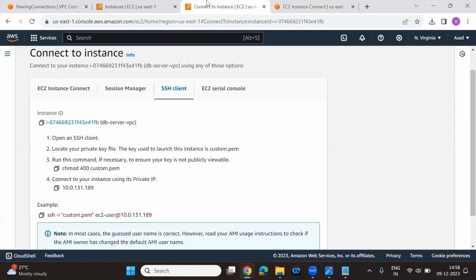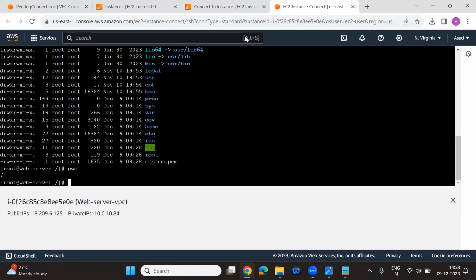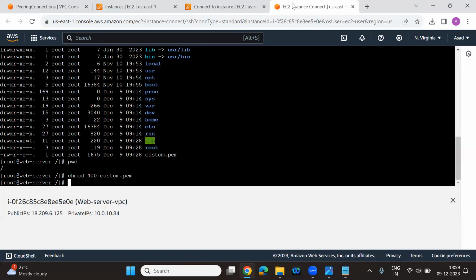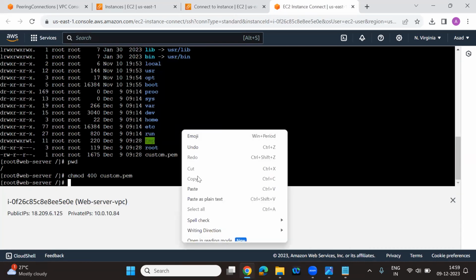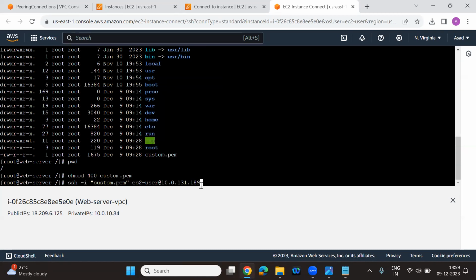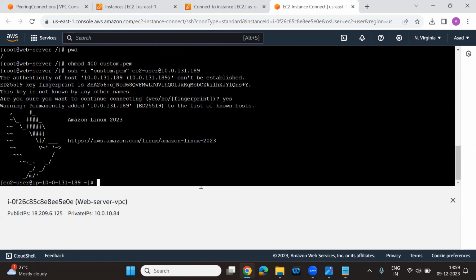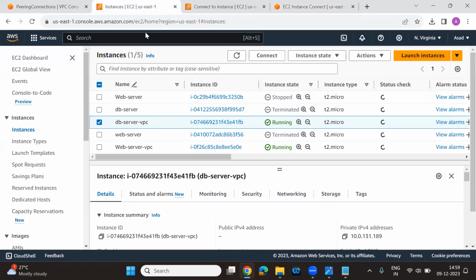Now what I have to do is change this thing, chmod. Let's go here and paste it, and enter. I pasted. But now I'll use this thing. Something's done. Let's see if it's able to connect. I said yes. You can see here, I'm connected to 10.0.131.139. I got whatever I wanted. So I'm inside the DB server.